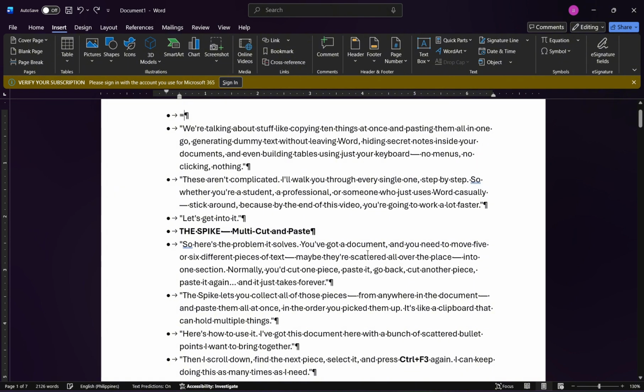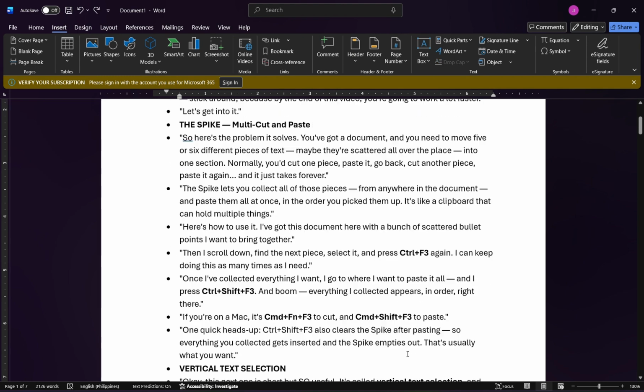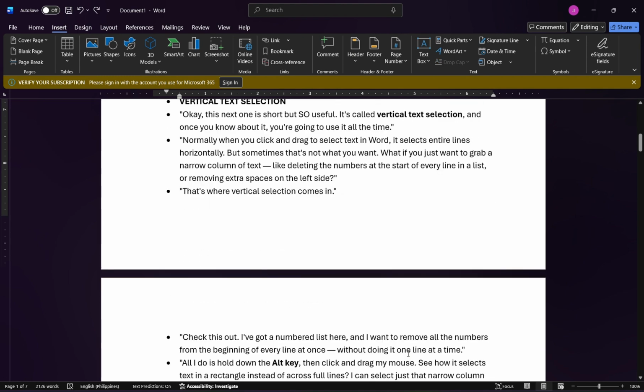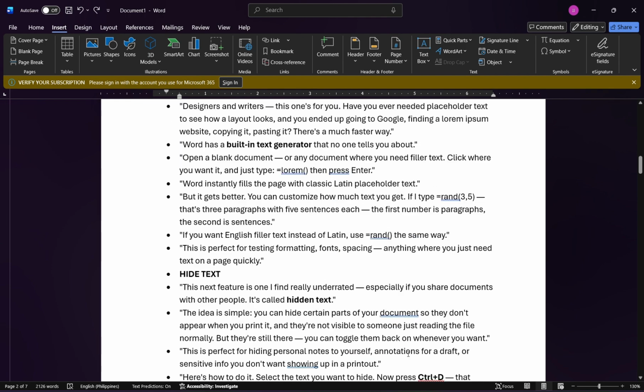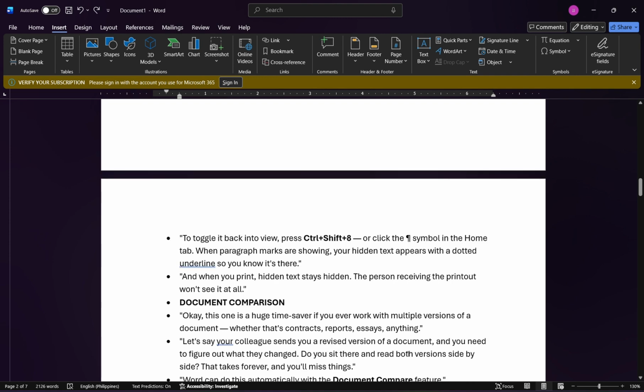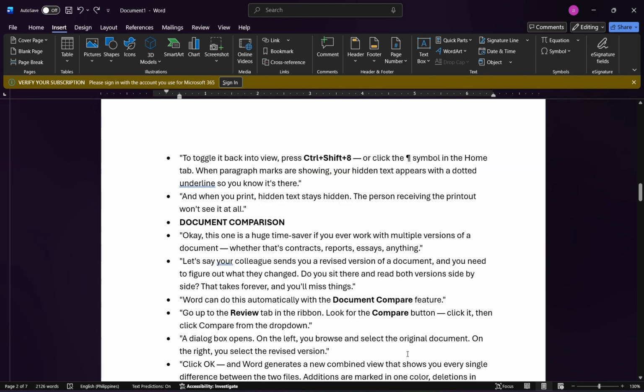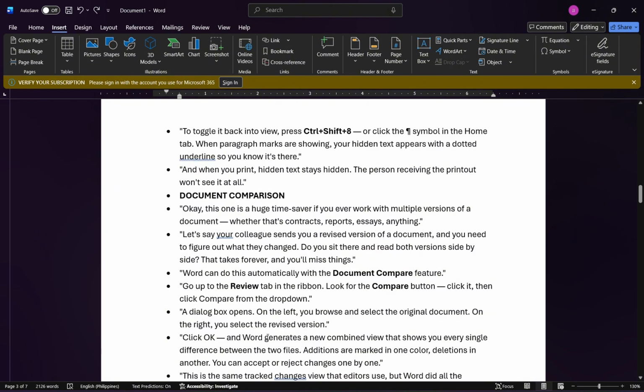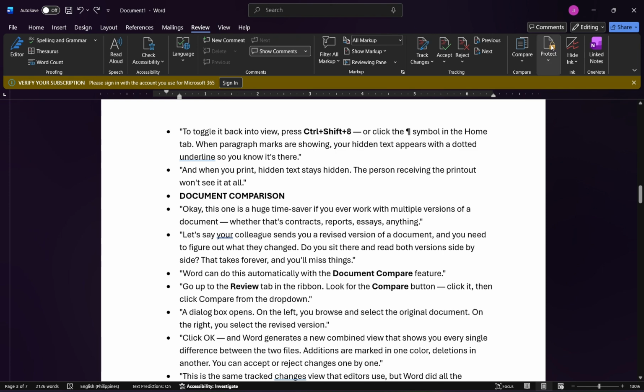Okay, this one is a huge time saver if you ever work with multiple versions of a document, whether that's contracts, reports, essays, anything. Let's say your colleague sends you a revised version of a document, and you need to figure out what they changed. Do you sit there and read both versions side by side? That takes forever, and you'll miss things. Word can do this automatically with the Document Compare feature.